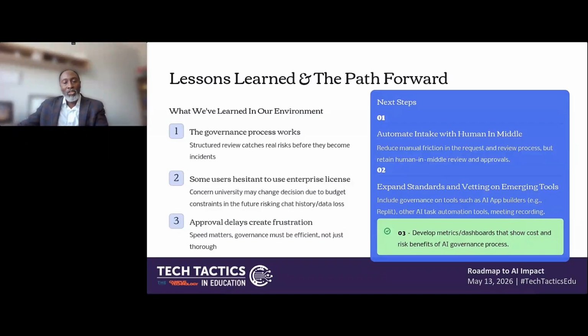In terms of next steps, I think we would put more time into looking at the automation of the intake process, making sure there's a human in the middle. Second, including other emerging AI tools, such as app builders like Replit and other automation tools. We need to make sure that's actually included in our processes. And third, being able to develop metrics and dashboards along the way where we can show senior leadership how the governance actually benefits us from controlling costs and risks.